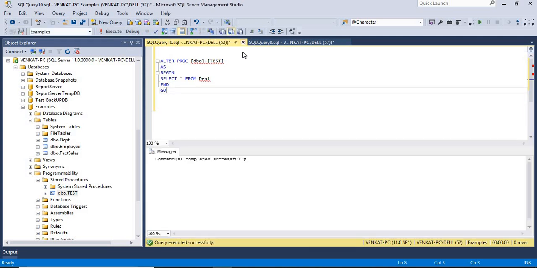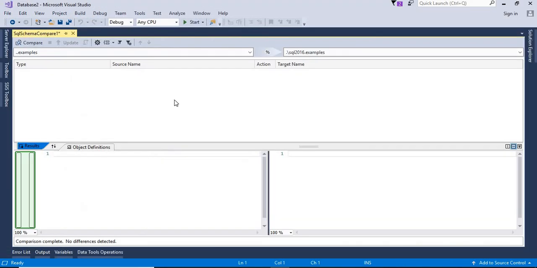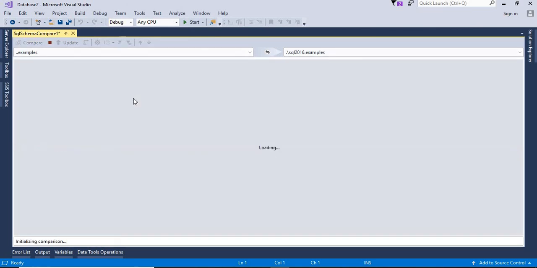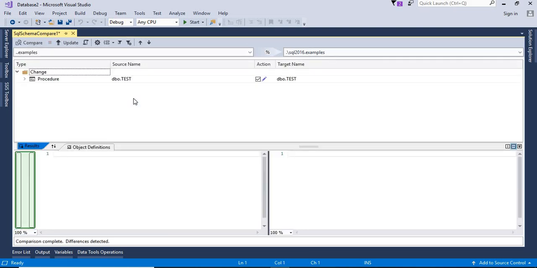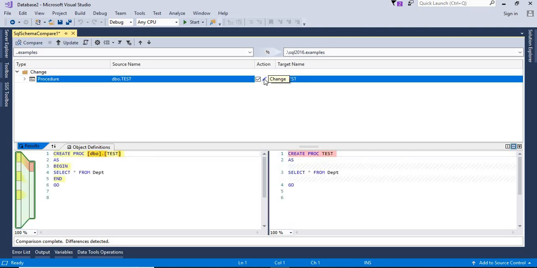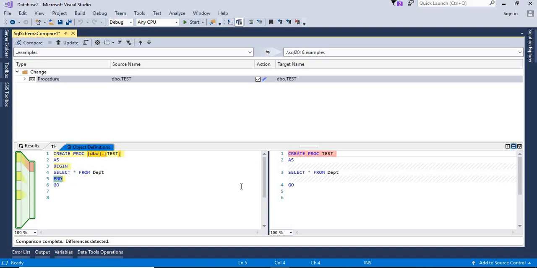Now let us see how the symbols come. Let's quickly compare again. Ideally the expectation is to show the differences only in the procedure. Yes, of course you can see here. Earlier there was a plus symbol to add. Now it is showing as a change. So what is the change? You can click on it. You can see here begin and end.